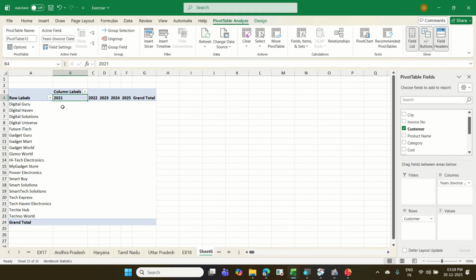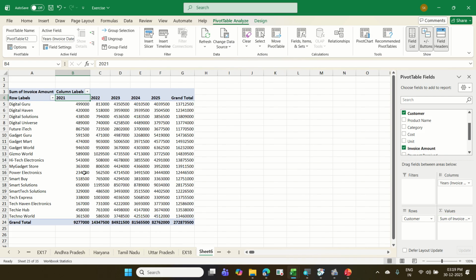So customer wise, yearly, I want to sum up invoice amount. Sum means where we have to drag sigma. That's a concept. So invoice amount should be in sigma. That's all. We got customer wise, what is the yearly sum of invoice amount?